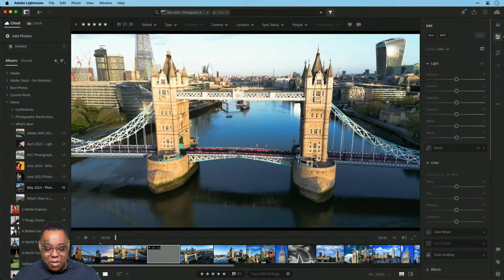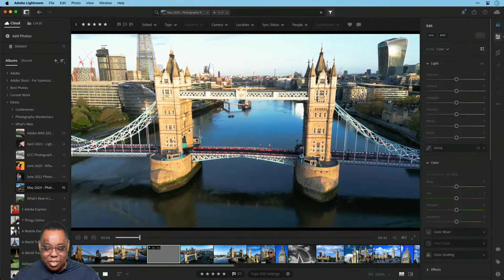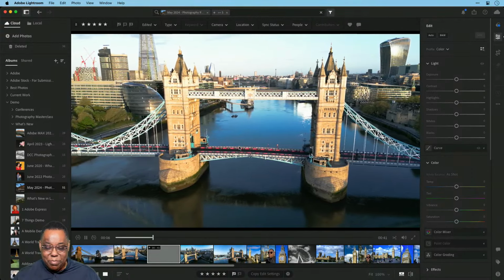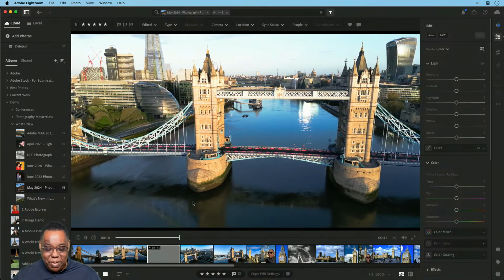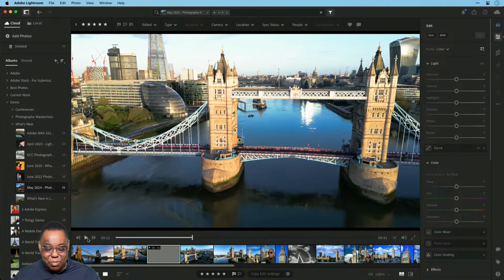So here's a video. And this is a video that I shot with my drone. So when I play it back, you see the cars moving. You'll start to see the drone move. You'll see the Tower Bridge there standing still, hopefully not moving. And we're just panning the bridge. All right, so you could do a lot of Lightroom kind of things to it.